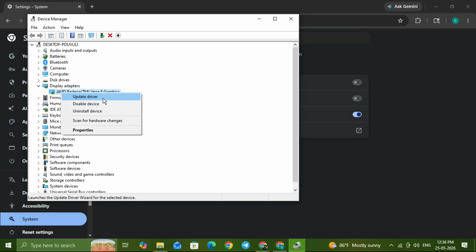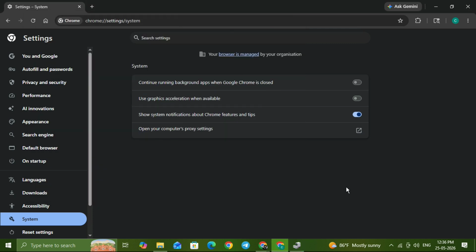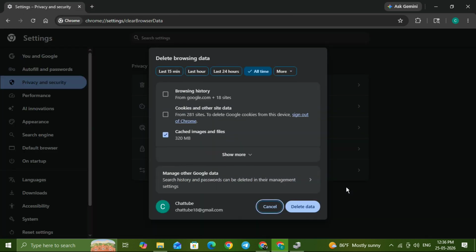Another helpful step is clearing Chrome's cache. Open Chrome and press Ctrl, Shift, and Delete on your keyboard at the same time. This opens the Clear Browsing Data menu. Select Cached Images and Files, then click Delete Data. A corrupted cache can sometimes trigger display problems, so clearing it can give Chrome a fresh start and help stop the flickering. After you've done all of that, reopen Chrome and test it again.